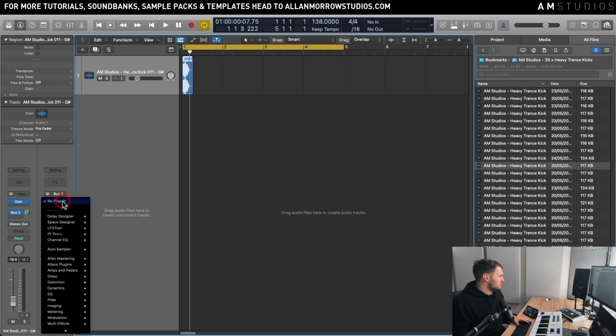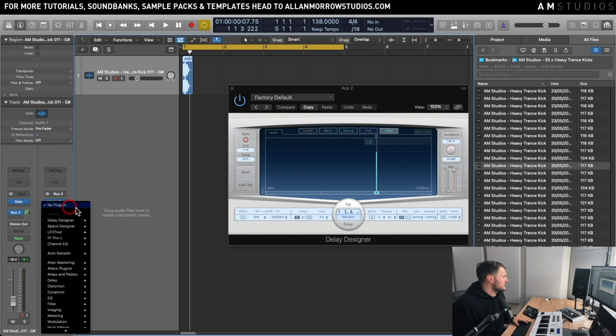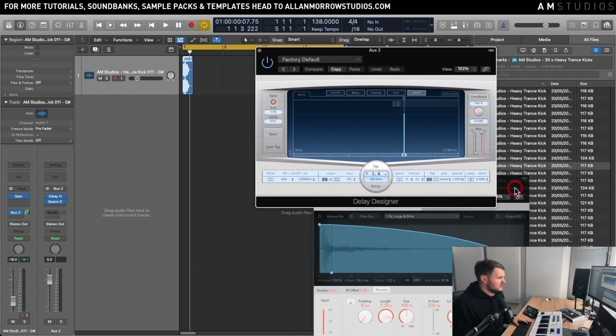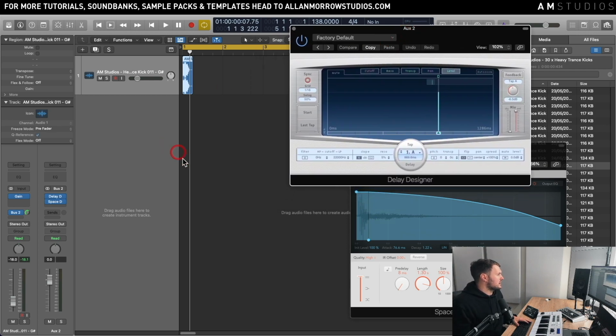And I'm also going to go in here and add some sort of delay designer. Any kind of delay you want. The whole point of the delay is just to give it a bit of extra movement. And then we're also going to add in some reverb. Now I'm going to go through these in a second because you can get multiple different combinations with this and really get creative with it.